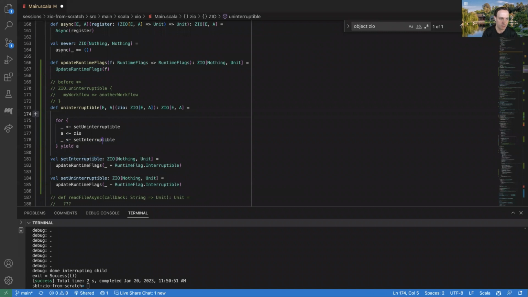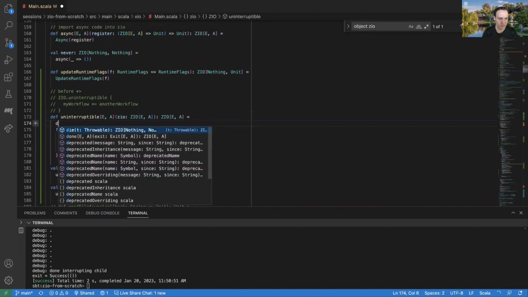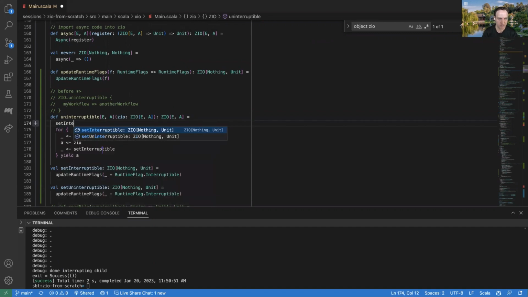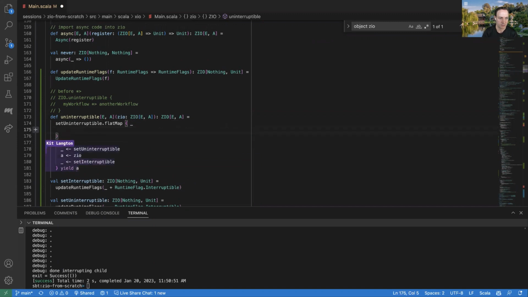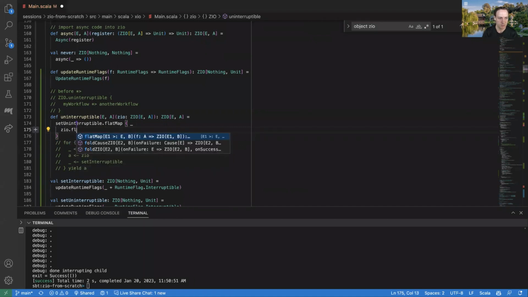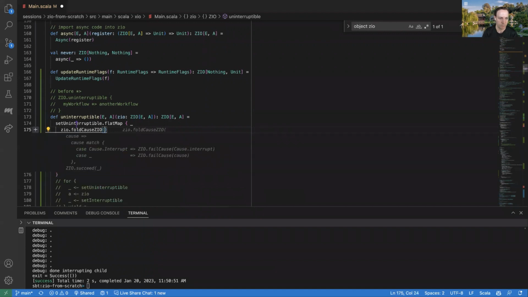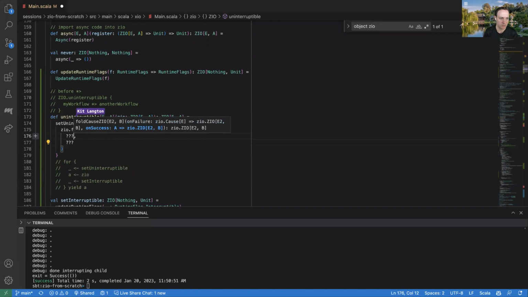So a first step could be we could rewrite it to something. We could say, set uninterruptible, and then we could do ZIO dot, we have this catch-all cause, or actually we'll use fold cause maybe. And if we wanted to, we could do something like ensuring if we had that. But right now, I'll just start with this.